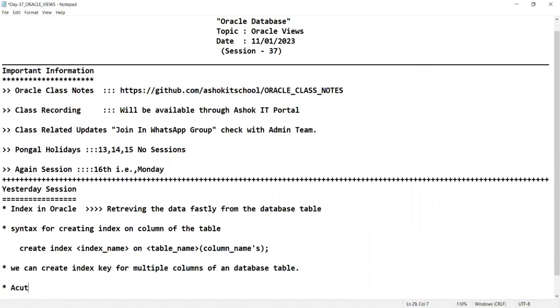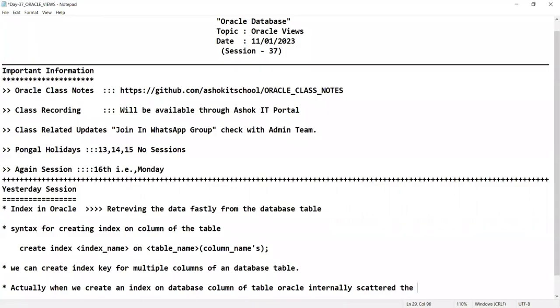So actually, when we create an index on the database column of a table, Oracle internally scatters the data into a balanced tree. That is the important point.